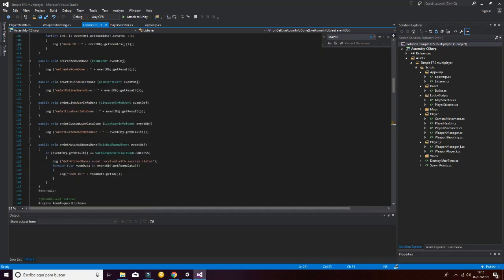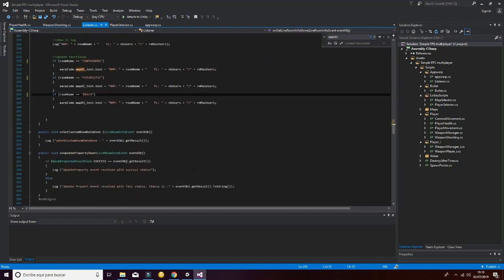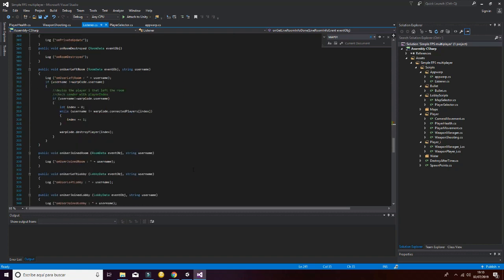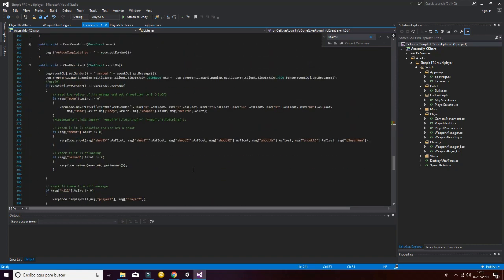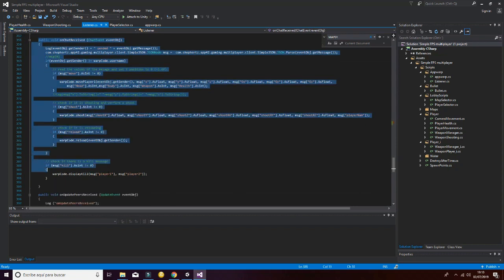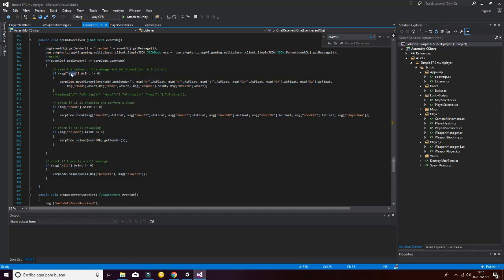So for example, let's go to a line of code that is important. That is going to be this one here, on chat received. So on chat received, you can see that we are checking if the message has a movement, a shoot, a reload, or a kill. So those messages here are being filtered and used in the game.